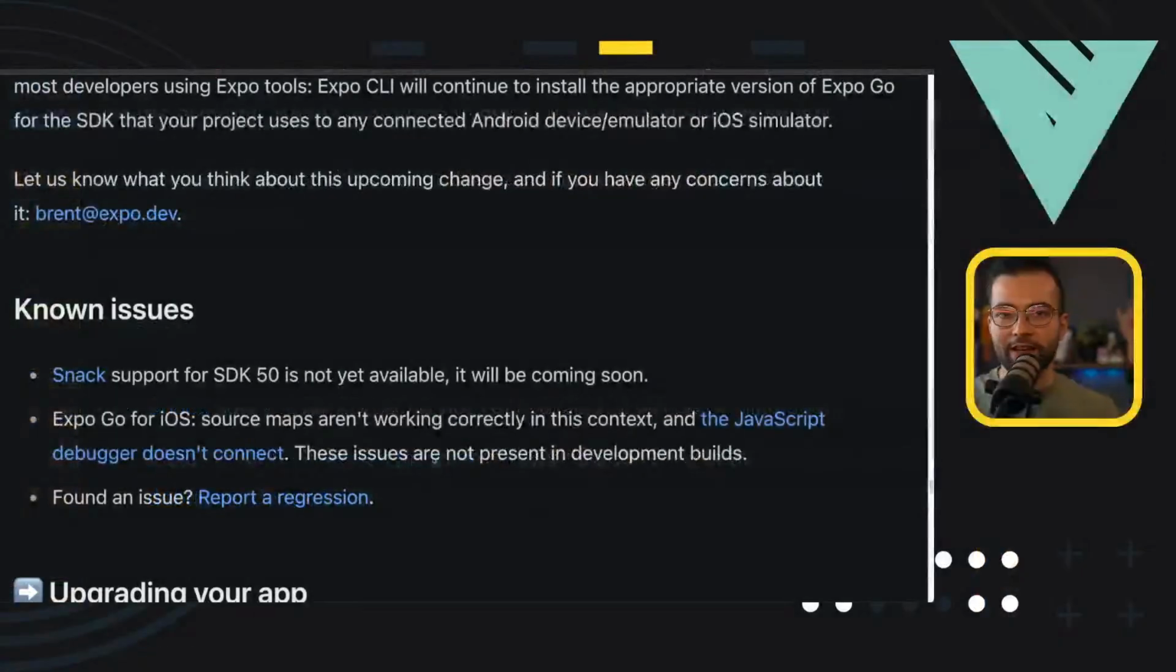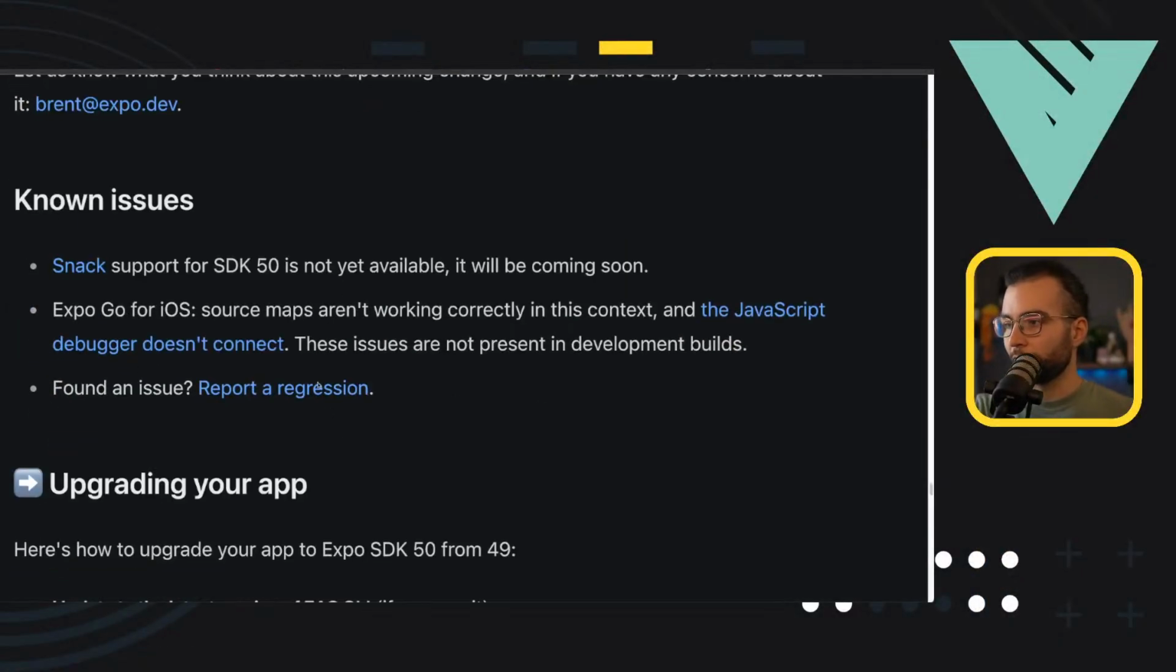But for more complex projects or for more configuration options, we have development builds, which are not that hard to create. You can create a development build both locally and also in the cloud using EAS if you don't have Xcode or Android Studio. That's not a problem, everything is there. So that was the Expo Go updates and some changes that will happen in the future.